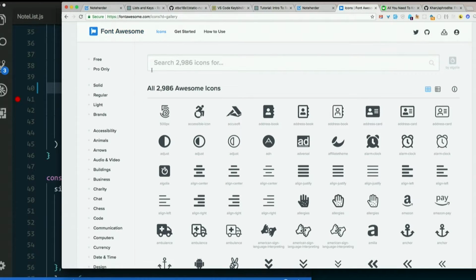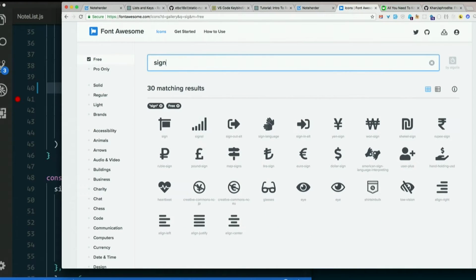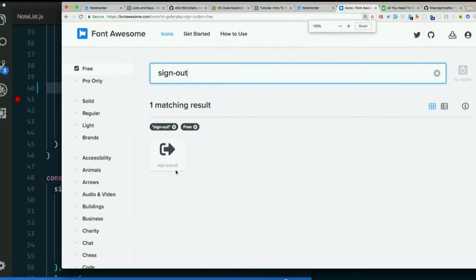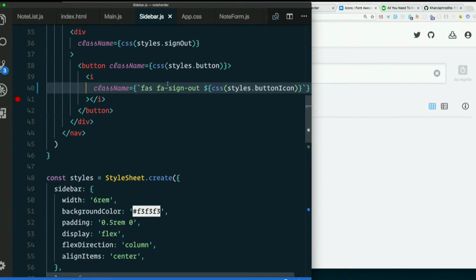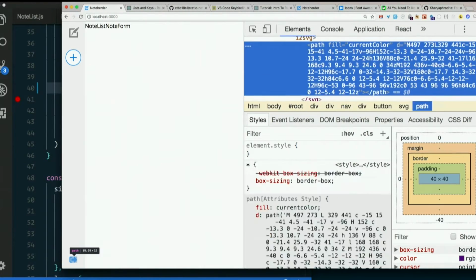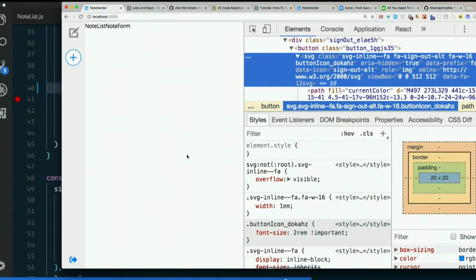So here's the list of icons. I'm going to switch to free only. And let's look for sign out. There you go. It's called sign out alt now. So FA sign out alt. There it is. And if we inspect it, we'll see that it's actually an SVG. It is a slightly different icon.